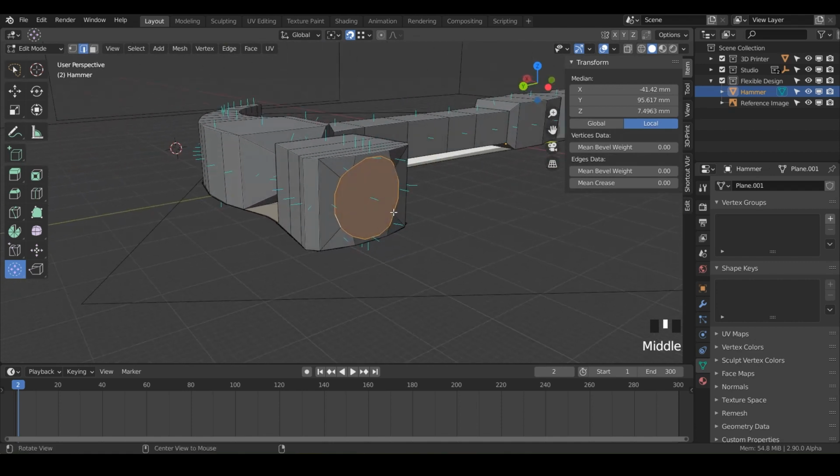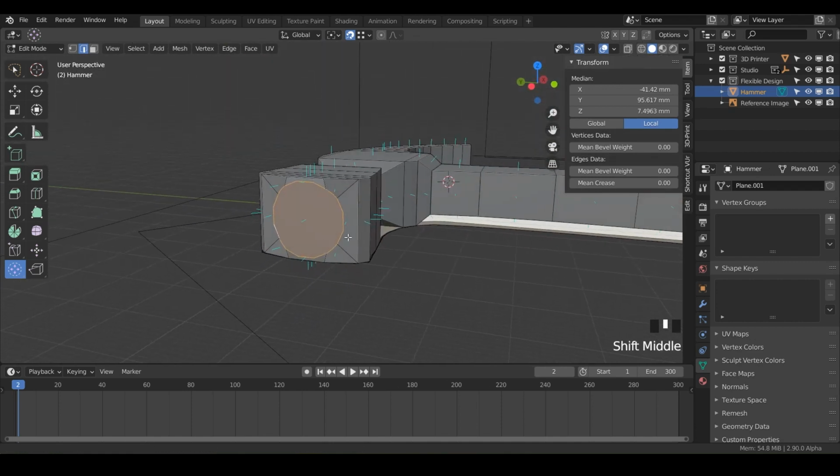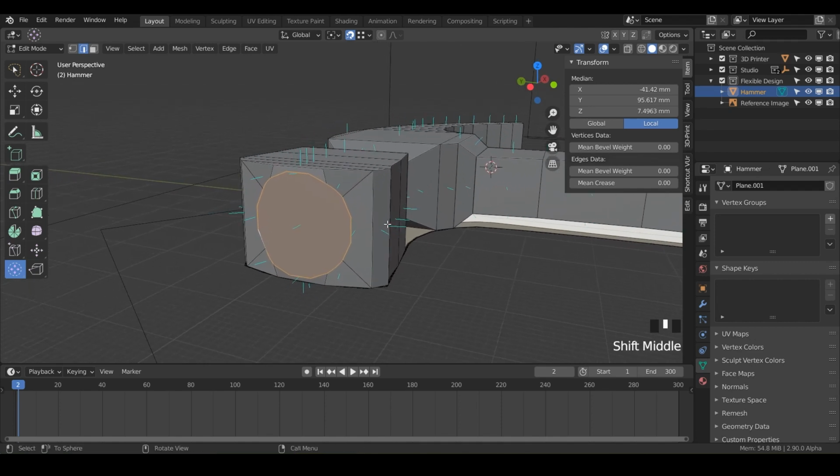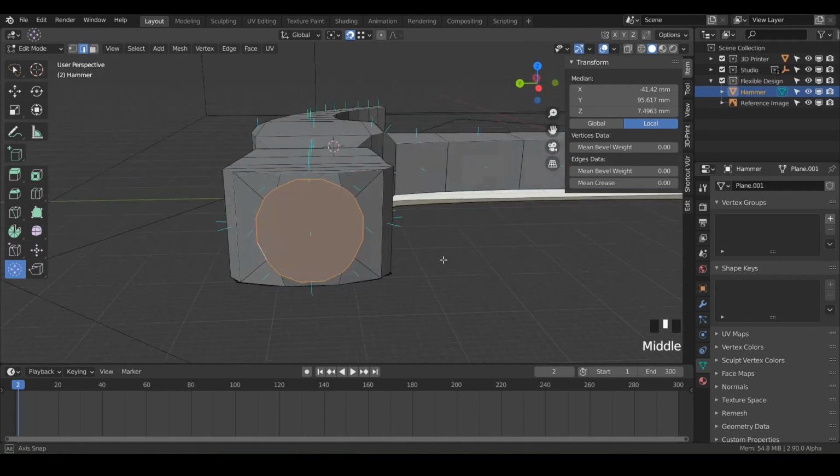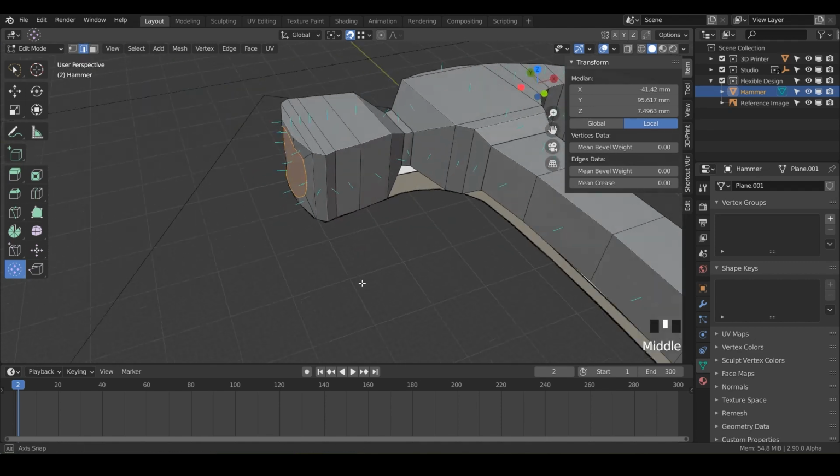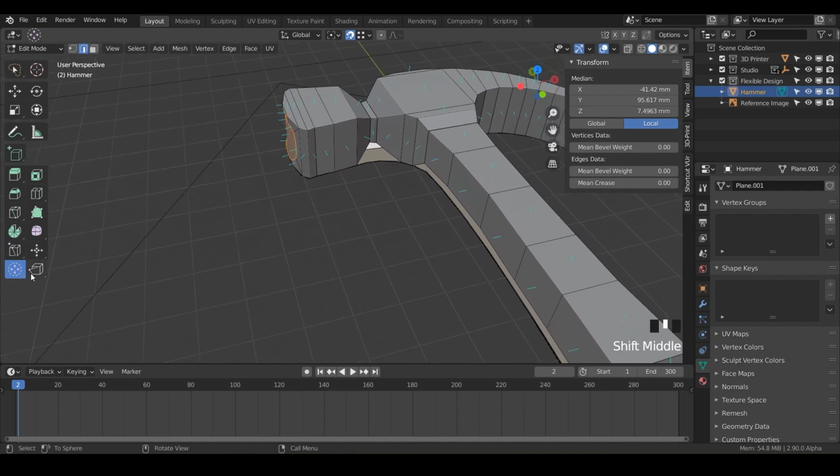So you can do that on pretty much anything. As long as there's enough geometry or enough edges, you can morph it into a sphere. So let's go ahead and jump into the next lesson where we're going to talk about the Rip Region tool.